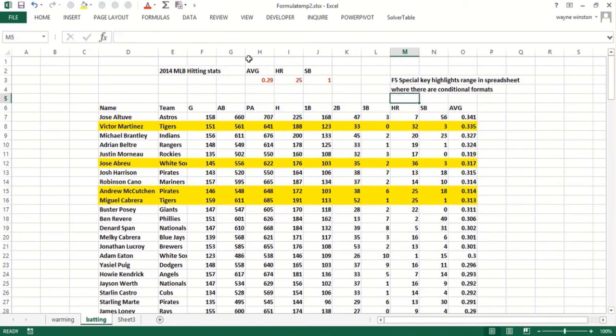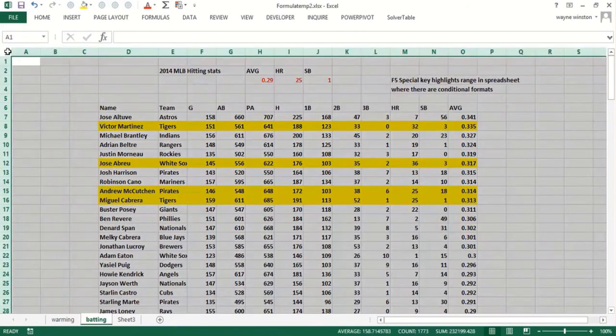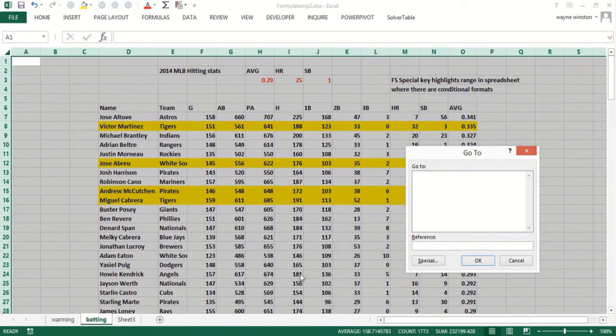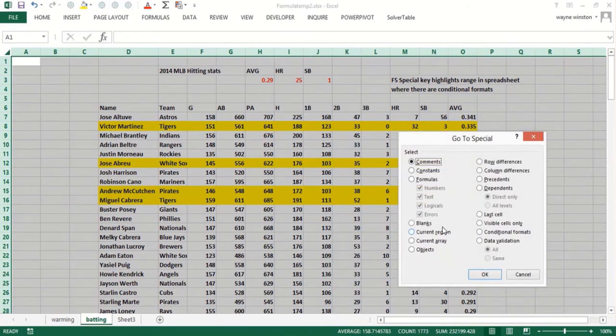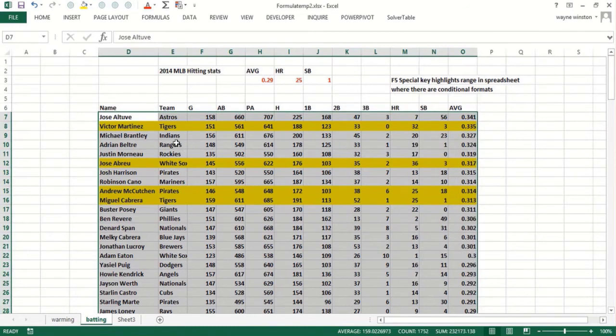So let's select the whole spreadsheet, and I'll do F5 special. And if I would say conditional formats, then see we've got highlighted in blue all the cells that basically contain conditional formats. So this is useful if somebody has done conditional formats to find out where they are in a spreadsheet. Okay, we got one more video on conditional formatting, the stop if true option.